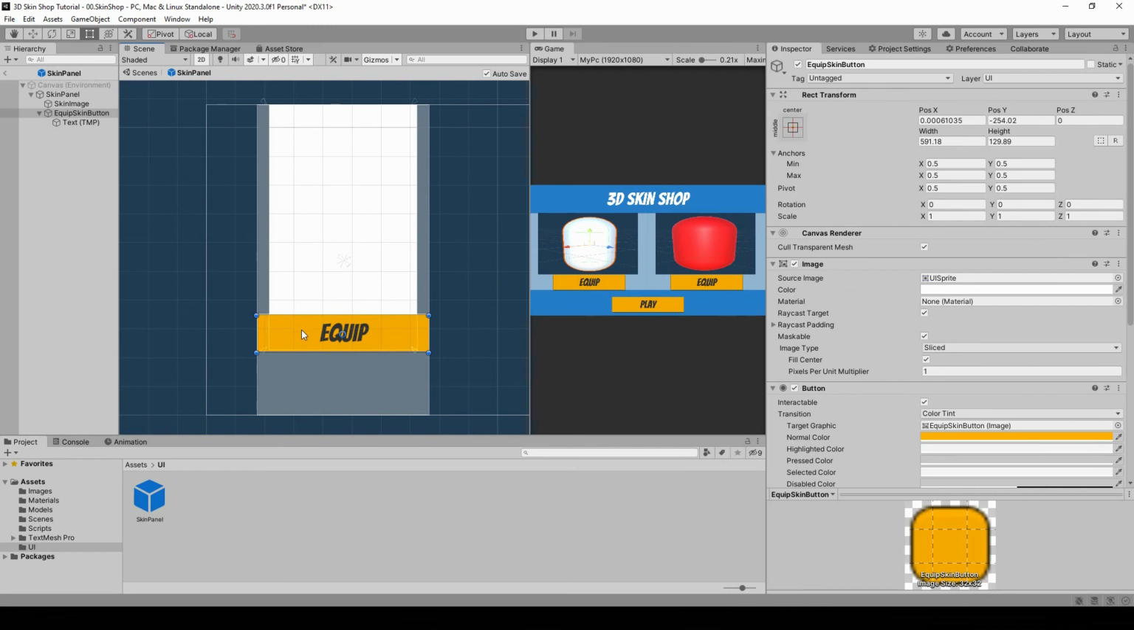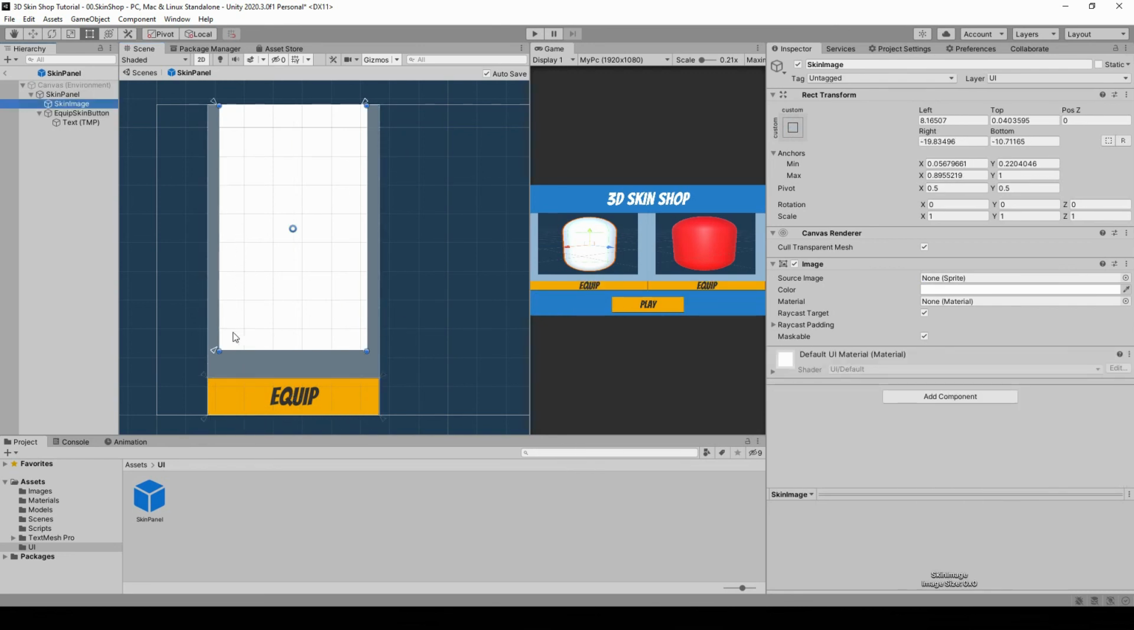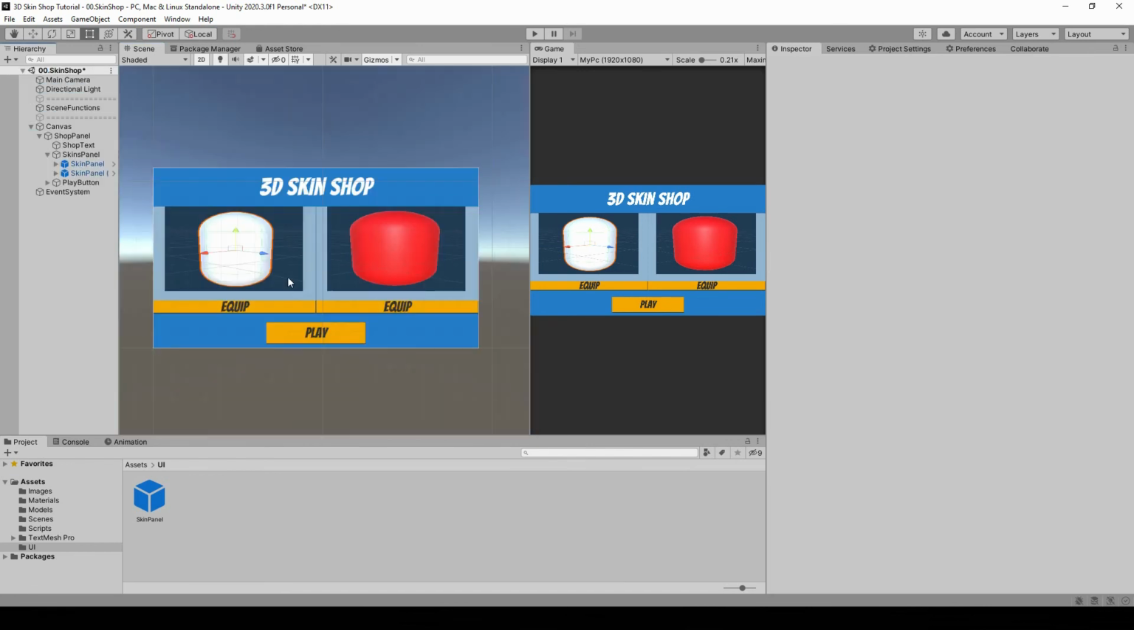Let me bring the equip button at the bottom and change the anchor points to reflect the UI. While for the skin image, the anchor points are already correct. Let's go back to the scene and our skin panels should behave correctly.